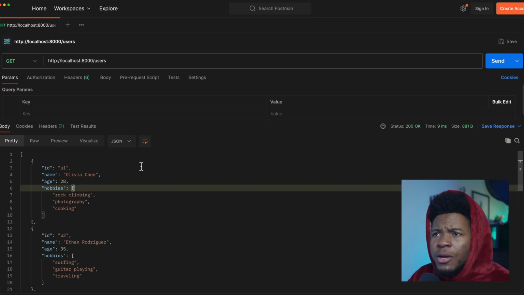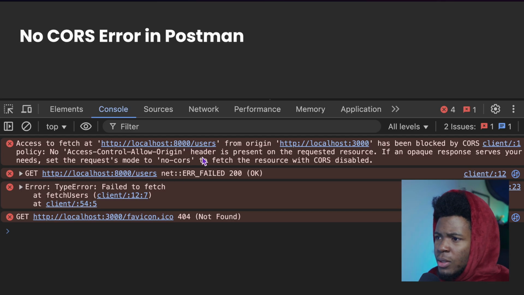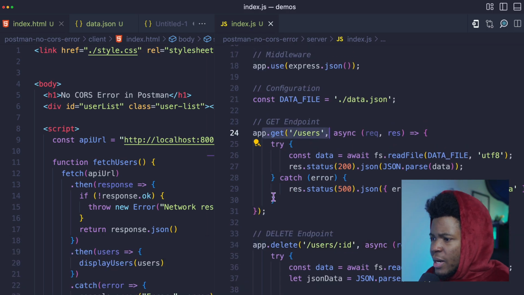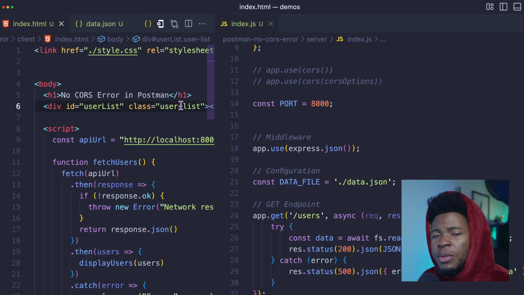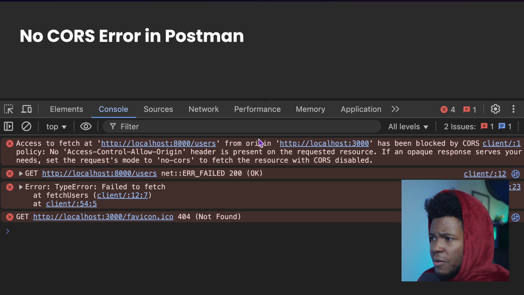Why do you not have CORS errors in Postman, but you have it in your browser? You have most likely worked on client-server code where in your server you have certain APIs. In this case, I have a simple get endpoint and delete endpoint, and then I have my clients trying to communicate with this API. But when I run my client on the browser, I have this error: access to fetch from origin has been blocked by CORS policy.